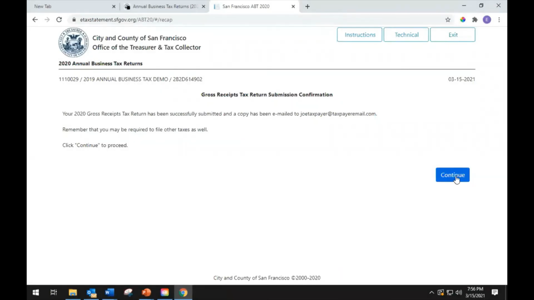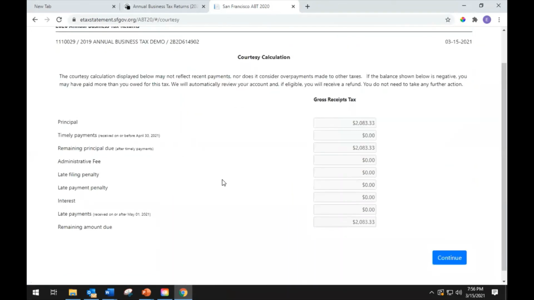Click Continue to proceed. Next, you will see a courtesy calculation page. We are providing a courtesy calculation page for each tax you file. This page will show your principal and the sum of the estimated payments made in prior quarters. If you are filing late, it will also calculate any late filing, late payment, and interest calculations. The calculations displayed will not include recent payments or payments made to other annual business tax types. Click Continue to proceed.